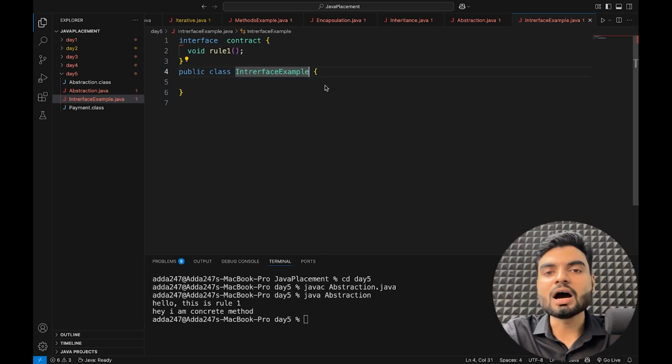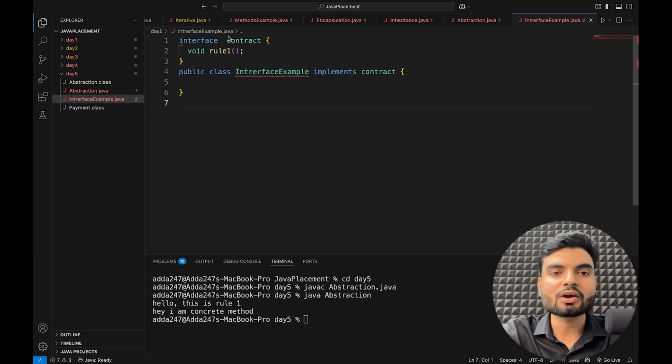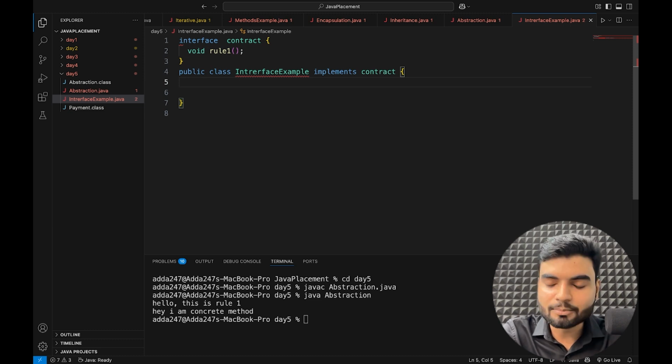Awesome. So now how do you inherit this interface? With the help of the implements keyword. You write implements, then the interface name, which is Contract. Now we again have a red line. It says the class must implement the inherited abstract methods. Interface is a reference type in Java. You told it that you will have a method rule 1, but you haven't implemented it yet, which means you cannot go ahead. You have to implement this.